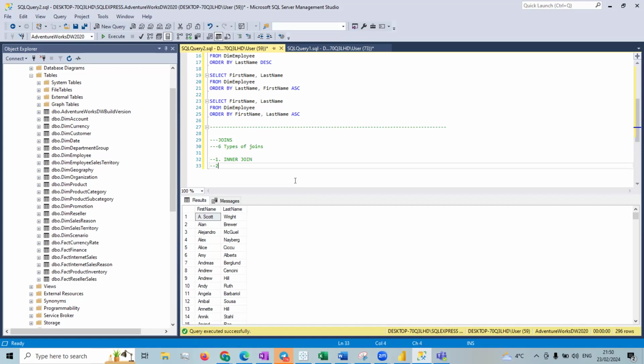The second one is left join. The third one is the right join. Aminat, what do you know about the right join?